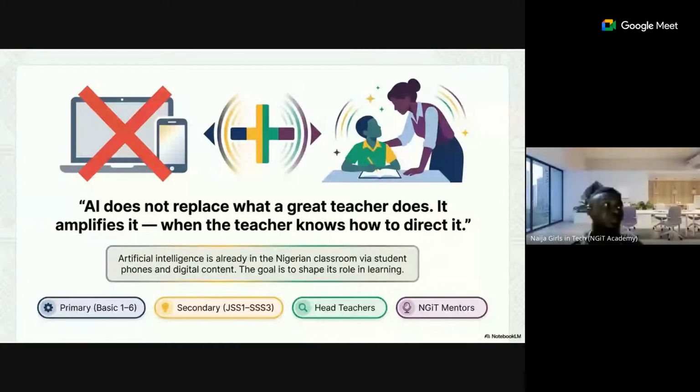Okay, so AI does not replace what a great teacher does, it amplifies it. What does this mean? It is also telling us that AI is not a threat to any teacher, because of course you can have that challenge of what you want to train the students on. They've gone there, they've made research about it, they're coming here to challenge you with lots of questions, and it doesn't even belittle you as a teacher. It will only amplify you as a teacher, especially when the teacher knows how to direct it.